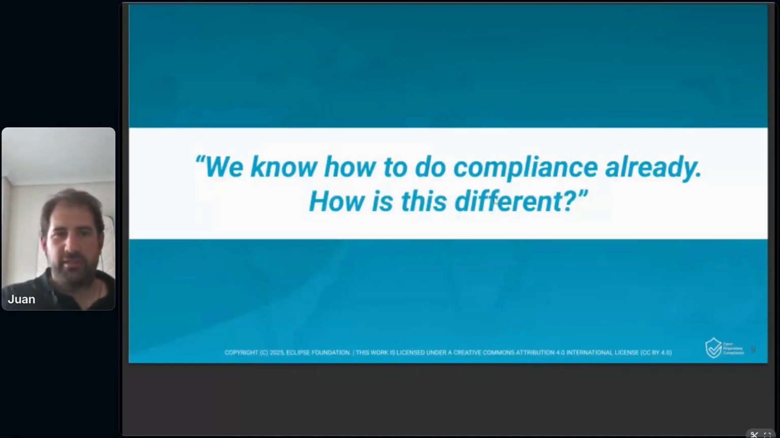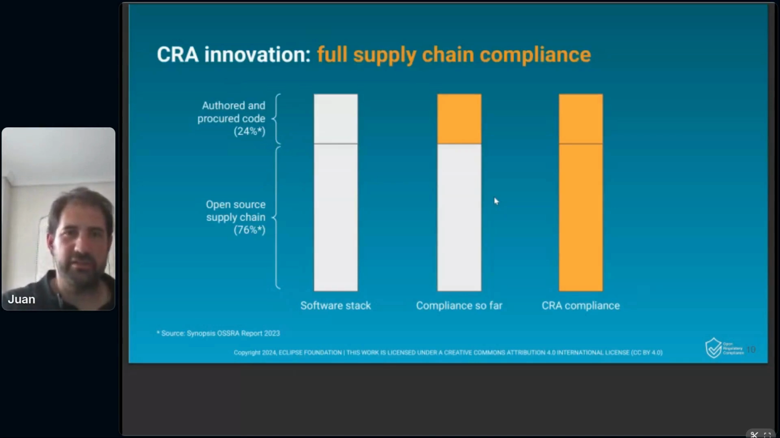Good. And as I said before, we know how to do compliance already. This is something that you hear quite often when you start speaking about the CRA. How is this different? And I think that this reflects very well the challenge that the CRA is introducing.